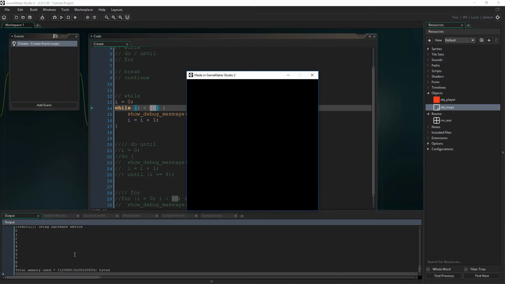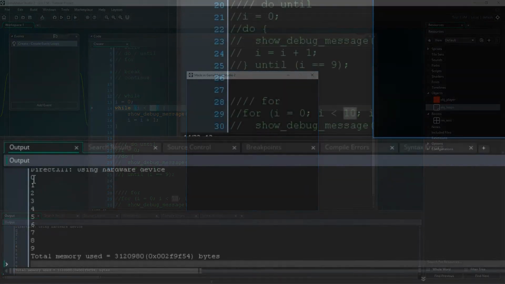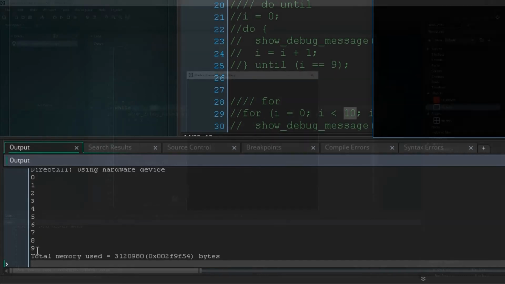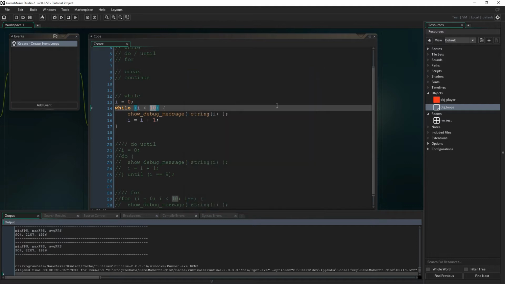Let's run it. Okay, so we got our little window here. Nothing shows up because we're not actually adding instances, but if you look down here, and I know it's small, I'll see if I can increase this after the recording. 0 through 9 is showing up. So this all gets spit out into the output window. So I'm going to close that.